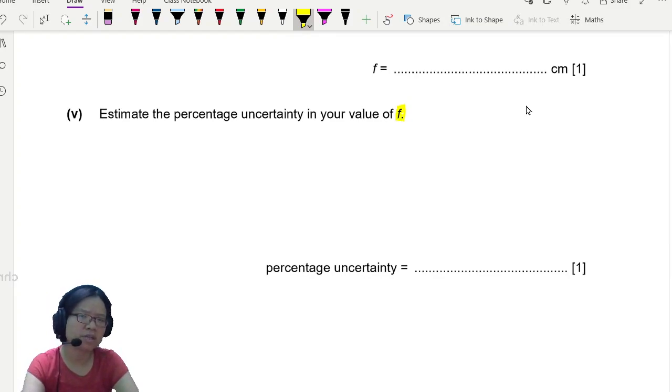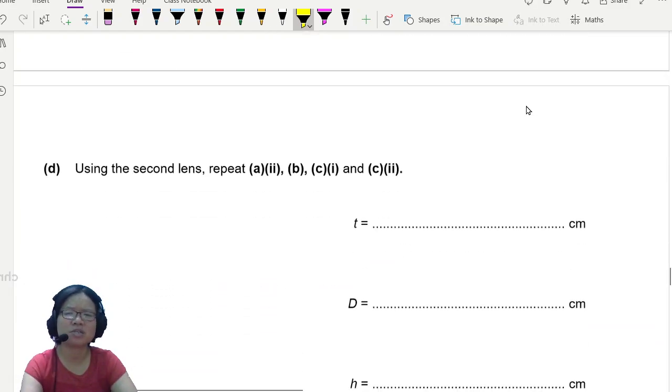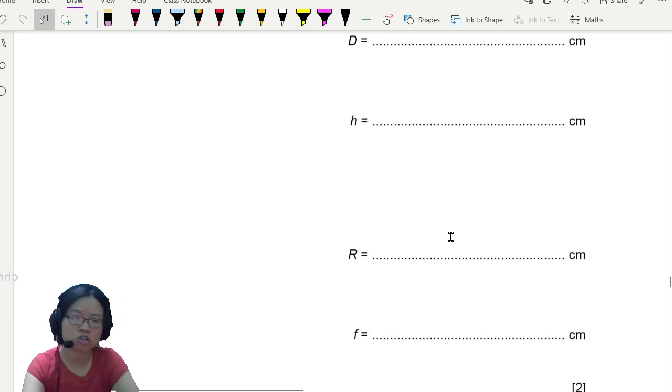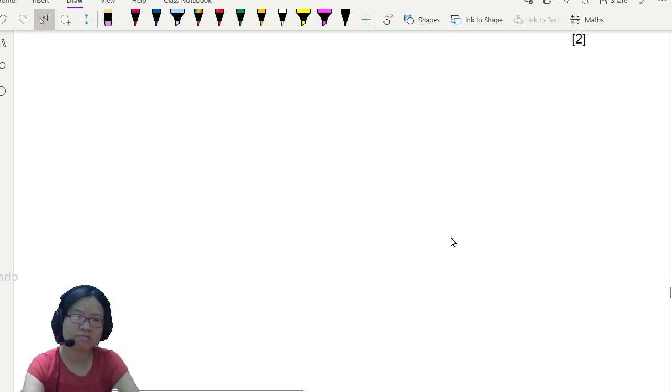Okay, you do the experiment and you tell me how certain do you think the whole procedure is? What is a sharp image? Many questions. Using the second lens, repeat. Measure the dimensions: thickness at the thickest part, the diameter and the height of the edge. Find your R, find your F.